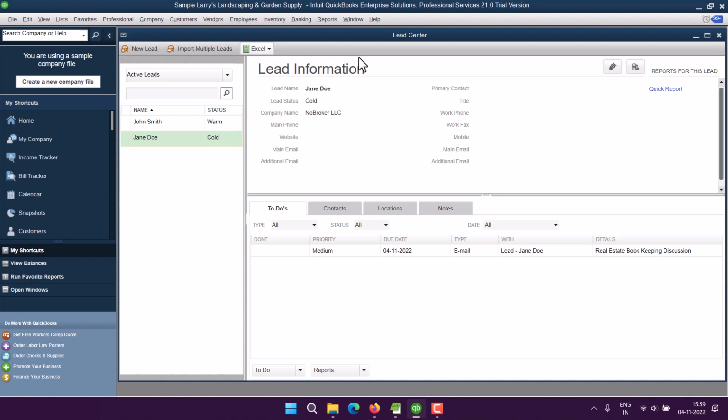So you get the idea of how to access Lead Center from Customer Center, and then how to input your leads into QuickBooks. If you are using anything like Salesforce, then that would be a specific application for handling the leads and working with clients. If you want to merge that with QuickBooks, then this is one of the Lead Center options that you can try out.